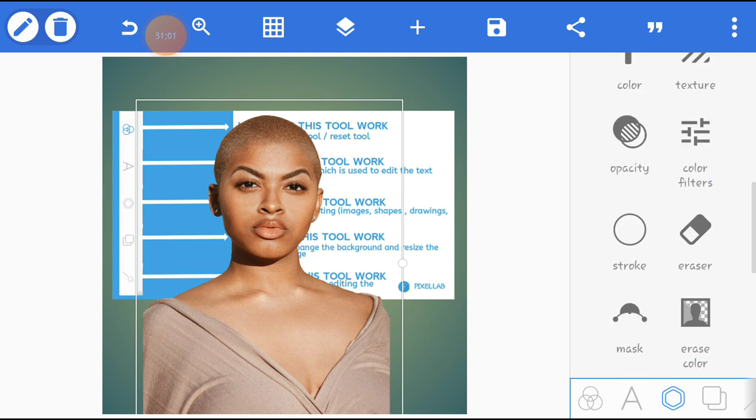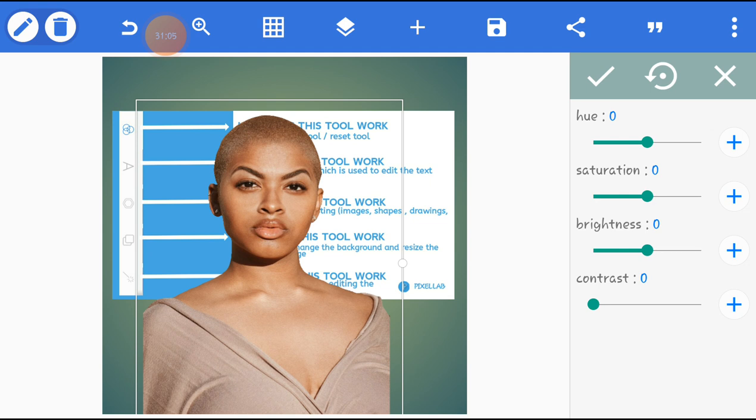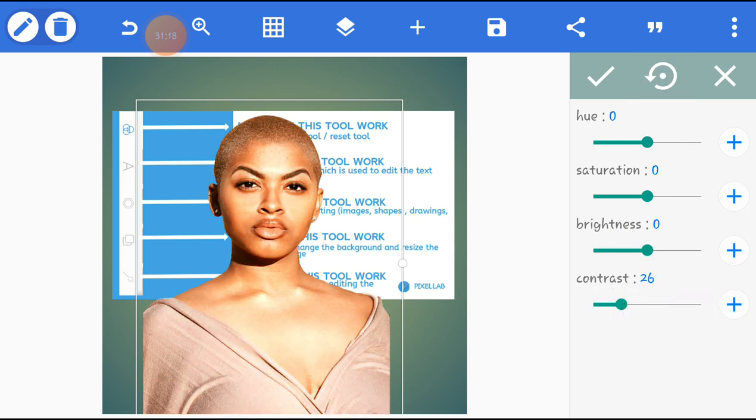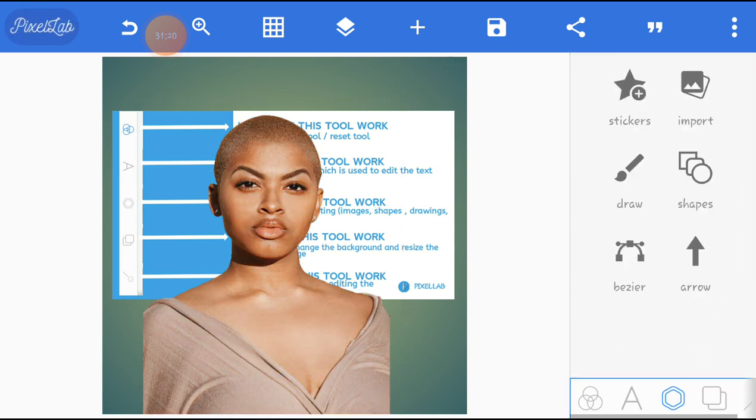You can come to color filters. What do color filters do? You find hue, you change the color. You can come to saturation, brightness, contrast. That's it, guys. Click done. All right.